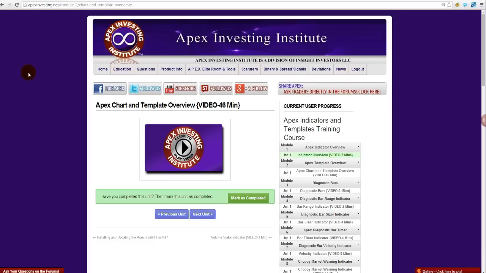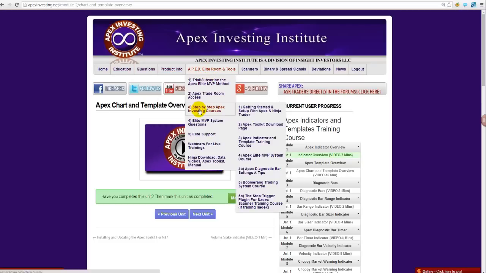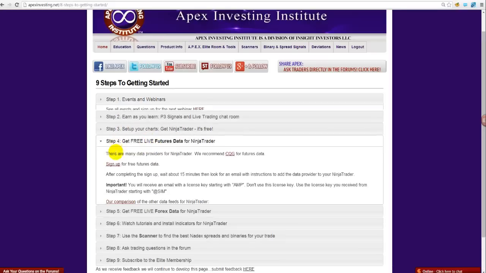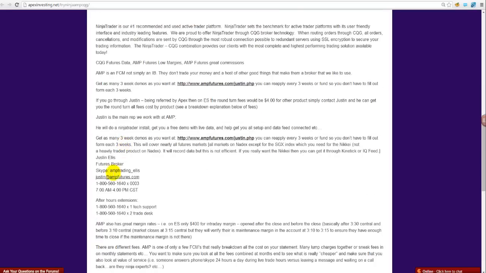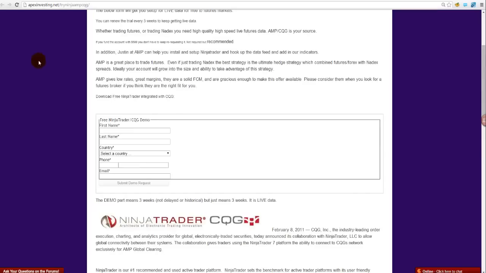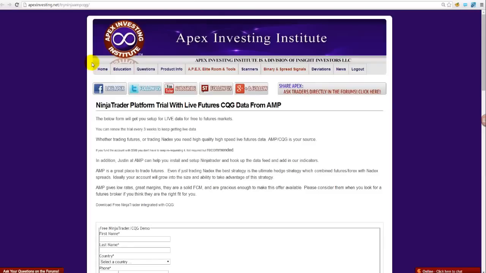Once you do that, just move on to the next one. As far as trading futures with AMP, once you've got your account open, William, just go through that stuff for setting up the demo. You can also call Justin on that same page where we show you how to get your account set up. And you actually have Justin's contact information right here. We got his phone number, his Skype, his email, everything. And then you trade on Ninja. You just use Ninja to trade.